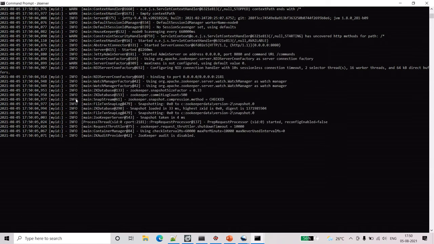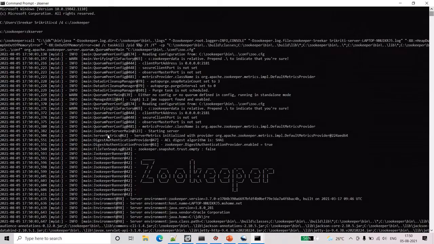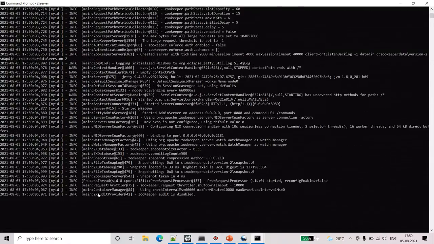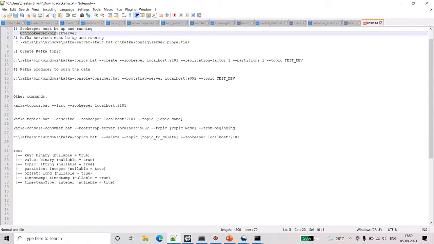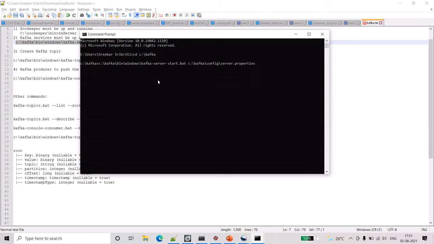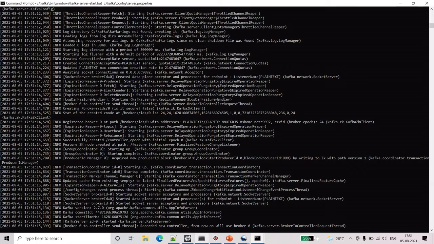Sometimes it will not work. At that time, what we have to do is use cd /d, then the C drive Zookeeper path, then it will allow you to change the directory to your required directory. So now, this is where I have the other cmd prompt. This is kafka-server-start.bat, and I am passing the server properties file as the input. With this command it should start the Kafka services in my machine.